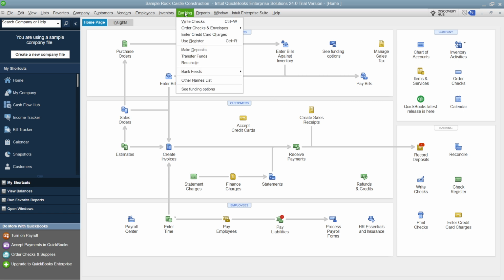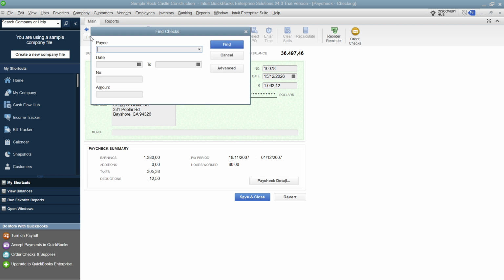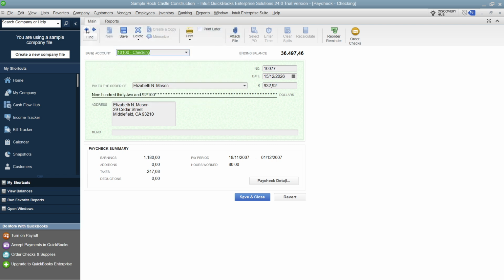So I'm just going to go to banking up here and I'm going to click on write checks. And from here, top left, you can then find your check you want to void. So for example, I'm going to go back and let's say this one over here is the one we want to void. So to do this, you simply want to click on where it says delete up top over here.